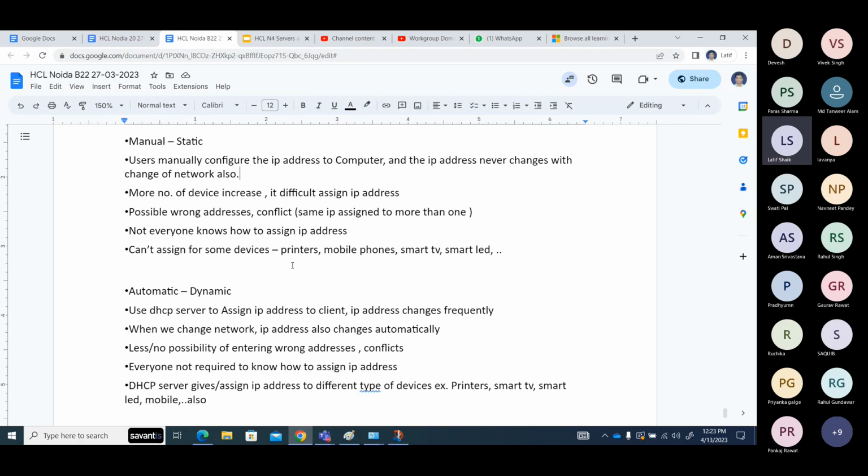In an organization, system administrators and desktop support engineers are there, so they will do it. But still it is very difficult to assign, as a large number of devices are there. Difficulty increases, administrative burden increases, and the possibilities of wrong IP addresses and conflicts increase.